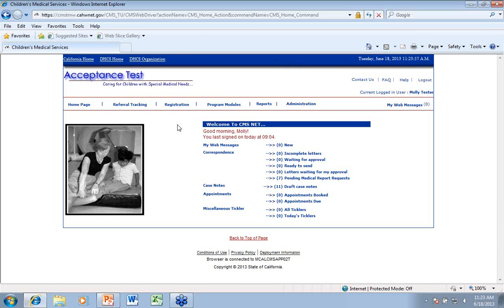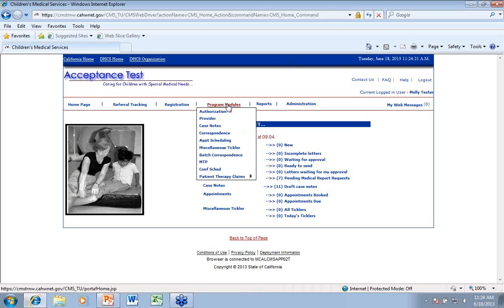Let's go ahead and move on to the next section. We also removed the ability to enter an unsolicited medical report from the CMSNet legacy. To enter a UMR, you need to go to correspondence. You may do that here by clicking on the shortcut hyperlink from the home page or from the program module, clicking on correspondence.